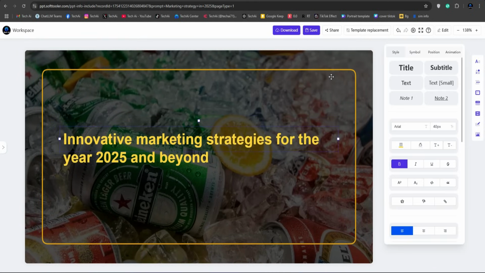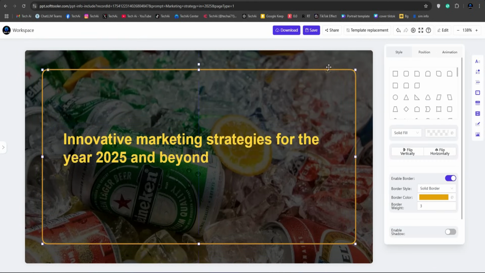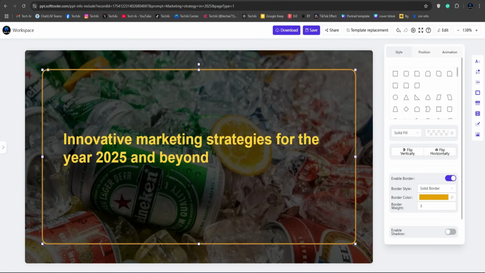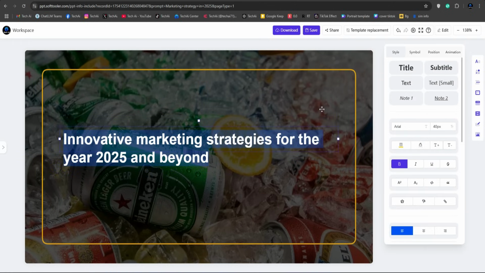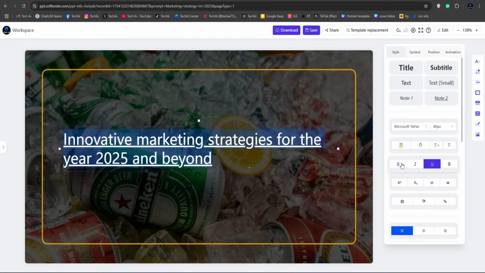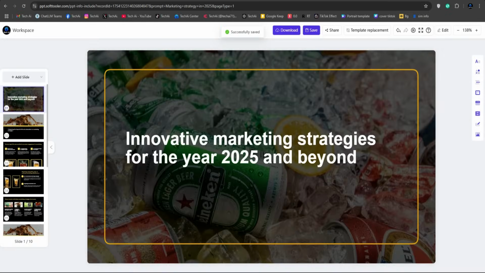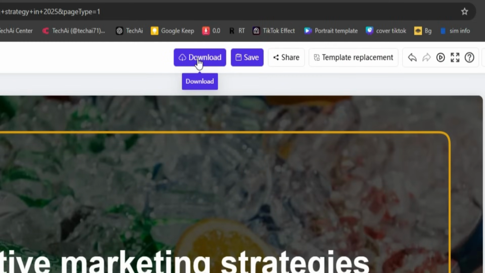As you can see here, the slides are beautifully structured. You can further customize everything, move elements around, edit the text, change fonts, and even adjust word spacing. For instance, I'll adjust the spacing here to make the content cleaner. Once satisfied, just click Save. And yes, you also have the option to download your final presentation in one click.